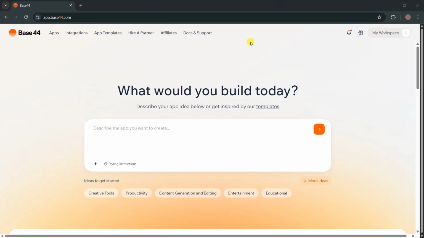How to remove domain from Base44. In this video, I'll show you how to remove domain from Base44.